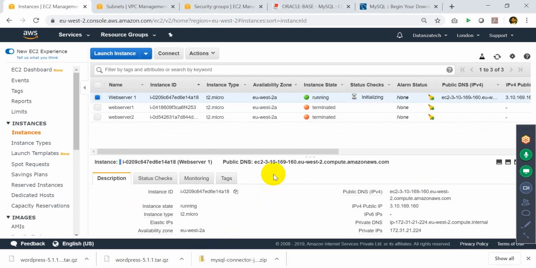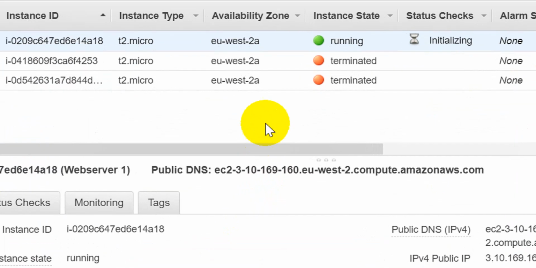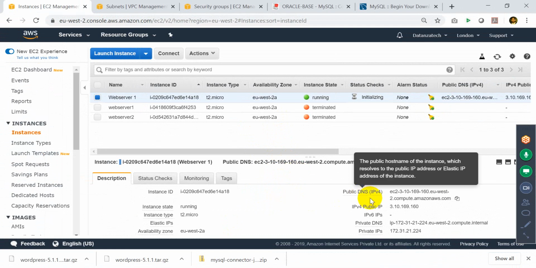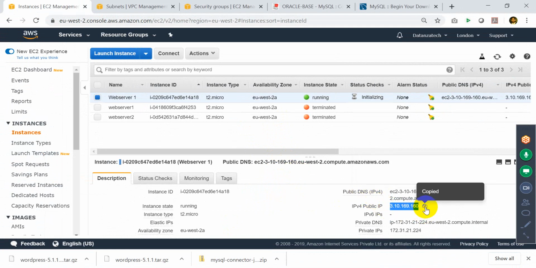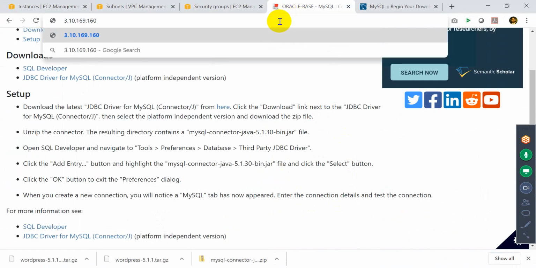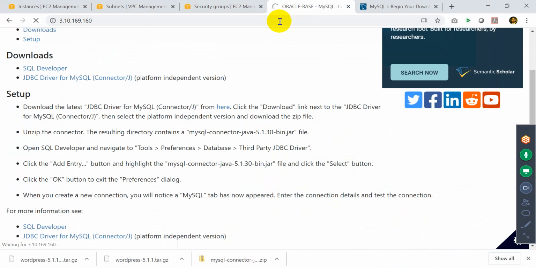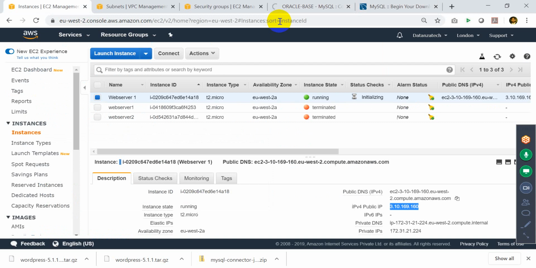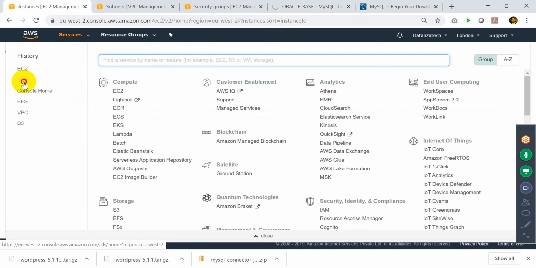Okay, I'm just doing a refresh on this page. Here you can see the public IP address. Let me copy it, go to a new browser and paste the IP address there. Let me go ahead and put the IP address and see what happens. Though it is still initializing, it should take another minute to come up. Meanwhile, we would check whether the RDS instance has been created or not.